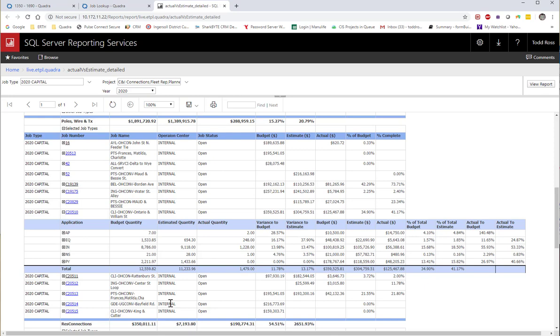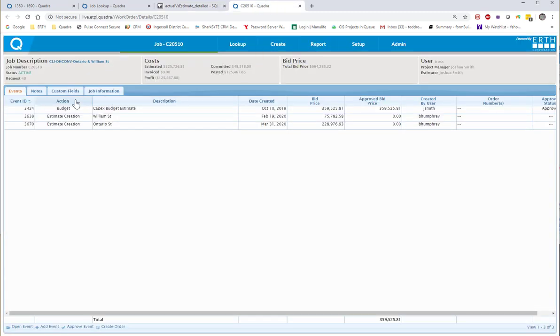So this is a good example because this is actually showing us all of the detail of budget right through to our estimates to our actuals. And the reason that we were able to get this detail is because if I go into this particular job, what I can see, the way that these have been budgeted for is I've got an event that's called budget, and that's how we identify the budget dollars, is based on this event action.